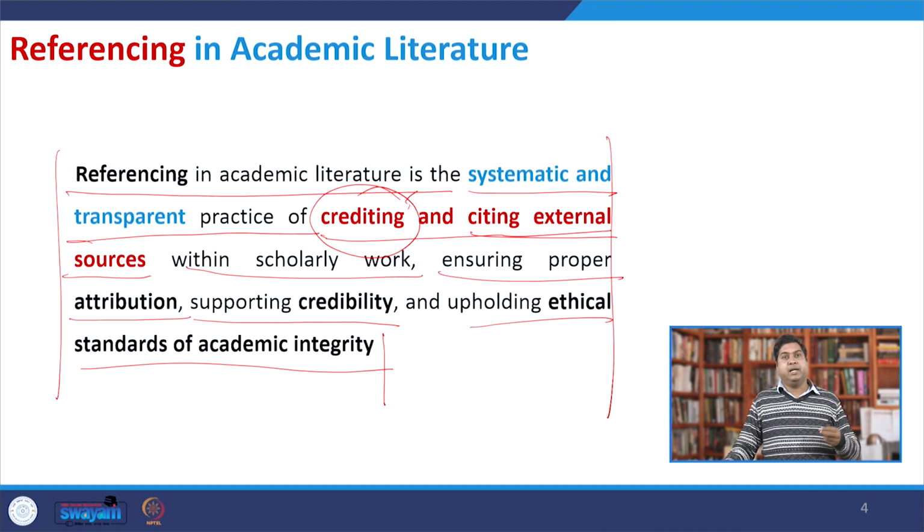So you should refer to good papers, the papers that are very relevant to your field, and then you cite them. Then that will improve the credibility. And obviously we cannot ignore the ethical standard, that we should not claim something already published by someone else. That's why referencing is very important.